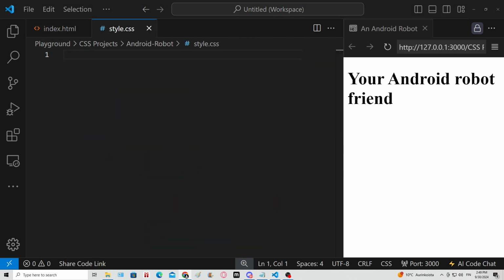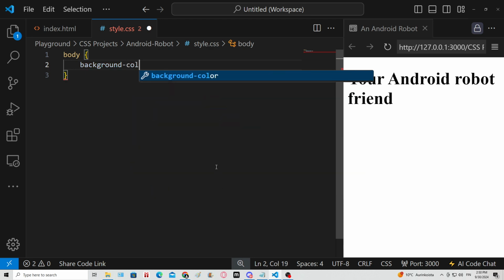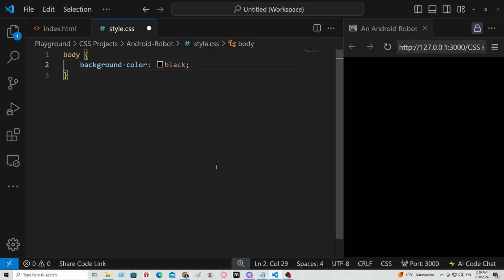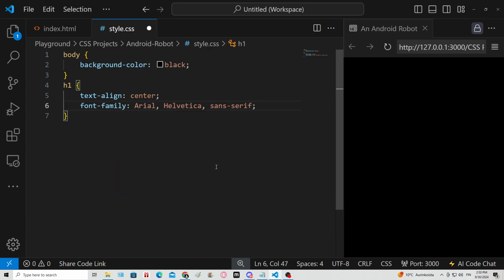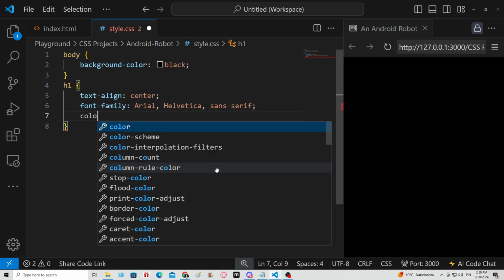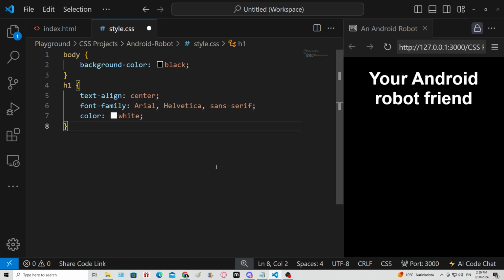Now it's time to start styling this. First I'm gonna take the body element, and the background color will be black. Alright, then I'm gonna take the h1 heading. I'm gonna text align center and use the font family of Arial, Helvetica and sans serif. Also color white could be good.